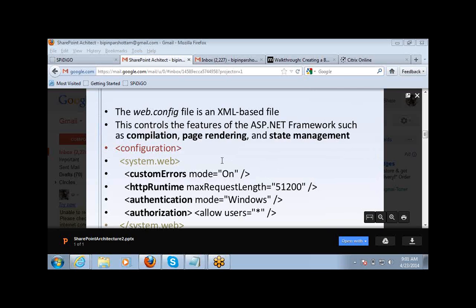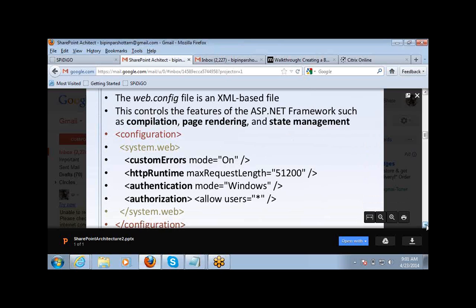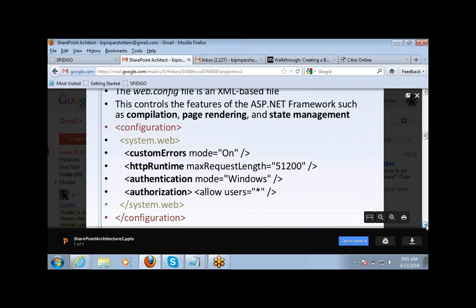And this is based on XML format. If you notice this sample code of a web.config file, this is how your file will look. It starts with configuration and ends with configuration. It starts with system.web and ends with system.web. Whatever we want to define, we can define here. I've given 3 or 4 things here: custom errors, HTTP runtime, authentication, and authorization. These few features of the website we can configure from here.